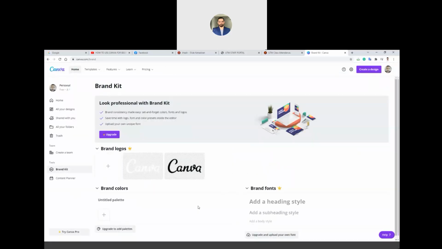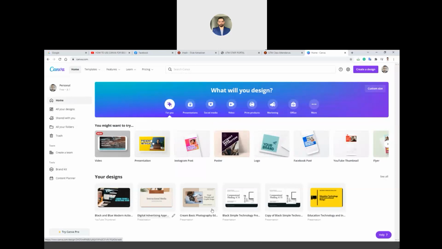The brand kit: if you have your own business, you are a startup selling whatever, food, online, clothes, whatever. You have your own logo and your own fonts as well. Here is where you can find all these settings about your own brand kit: the colors, the fonts, the logo, the transparent logo, so that it's easy for you to use.